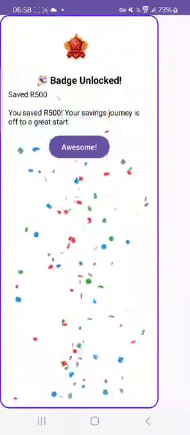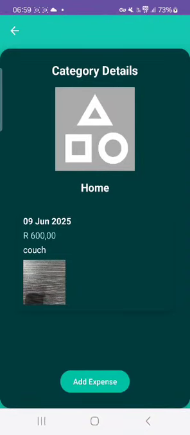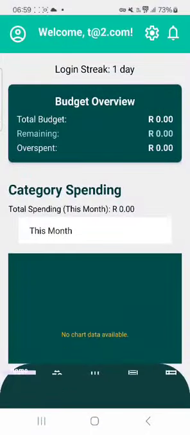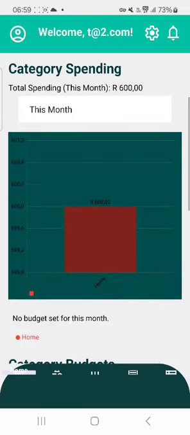And as you see, our first badge pops up. We added our first expense, our badge pops up, badge unlocked. So we say awesome, carry on. So let's go back.